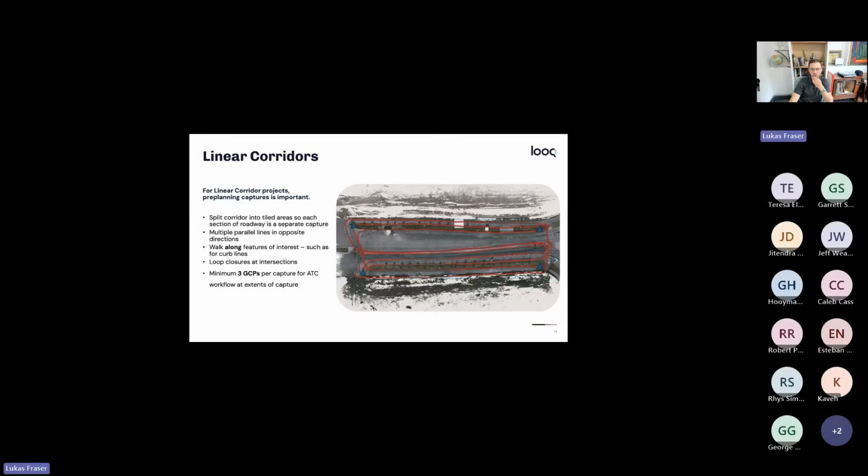Moving on to linear corridors. This is something that comes up a lot. One of the most common applications for technology in the survey side of things are these linear corridors. So you want to get the sidewalk, you care about curbs, you care about the road, and what is the best way to do that?